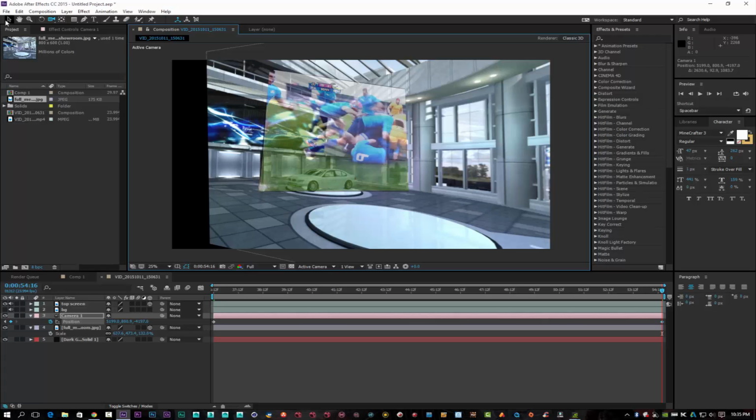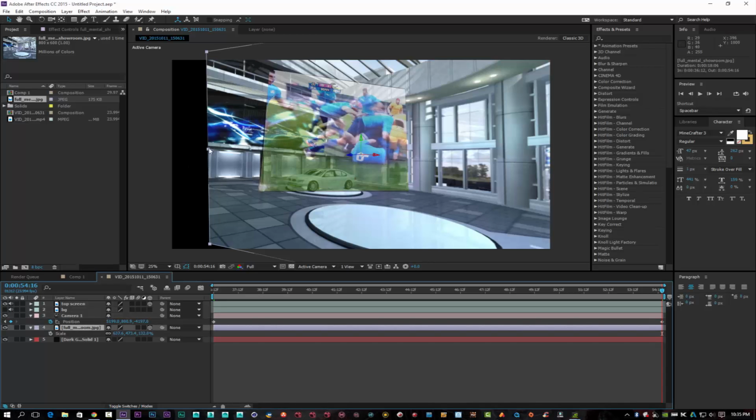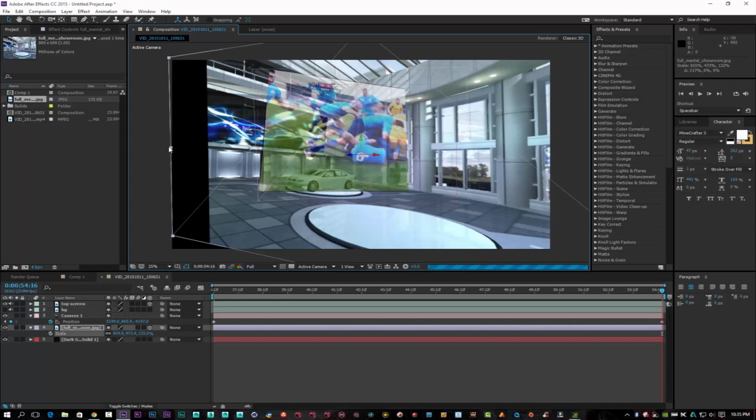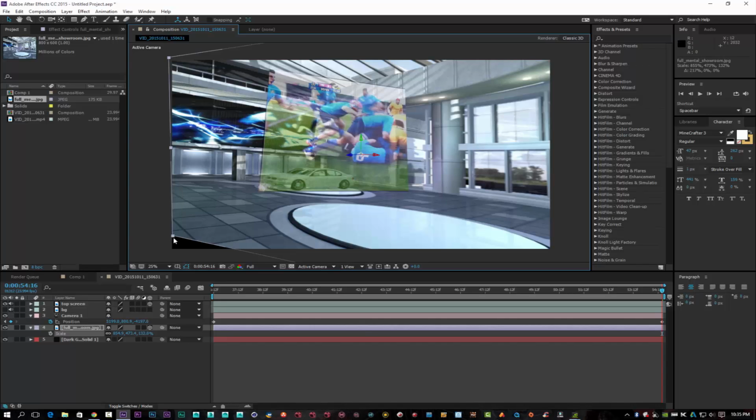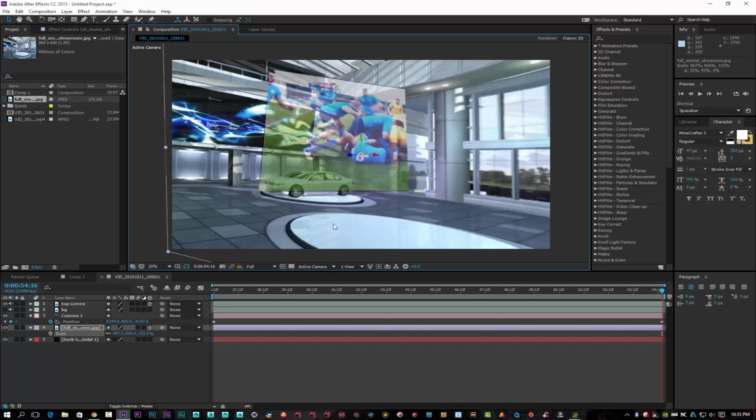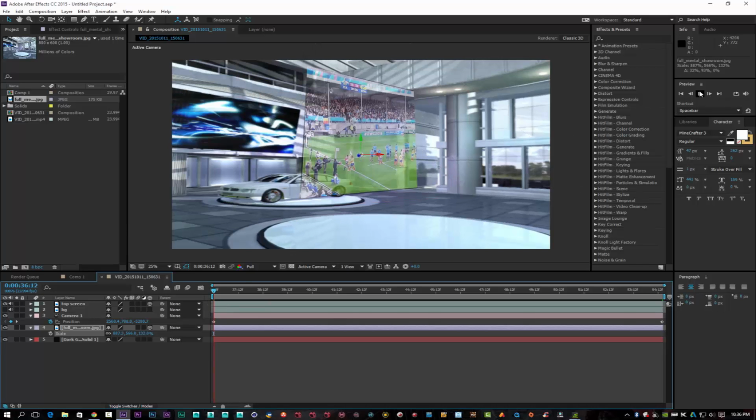And then just remember to hit the picture again and scale it up so you match the environment. So it can be a bit fiddly, but I think you get the gist of where we're going with it. Obviously as it moves, you're going to want to correct the screen as well, so it matches the dimensions of the scene itself.